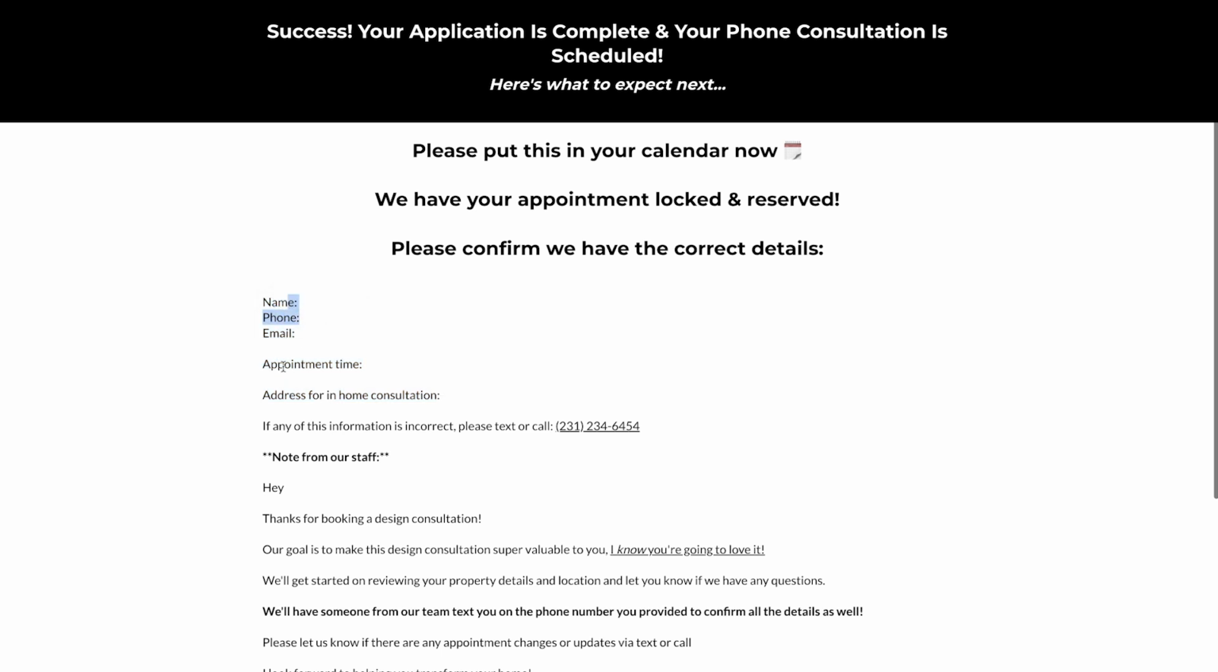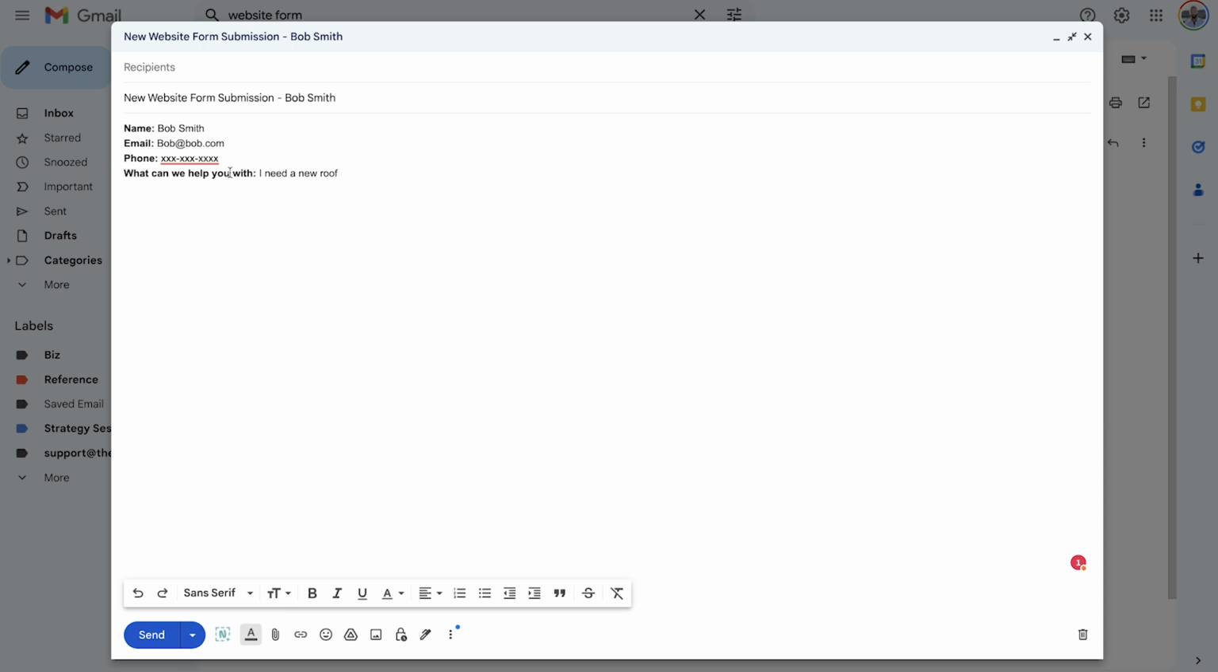The customer's name, their confirmed appointment time. Then we even text them and confirm the appointment. We send reminders and everything else. So compare this and see how powerful it is versus the average web designer who just does this.